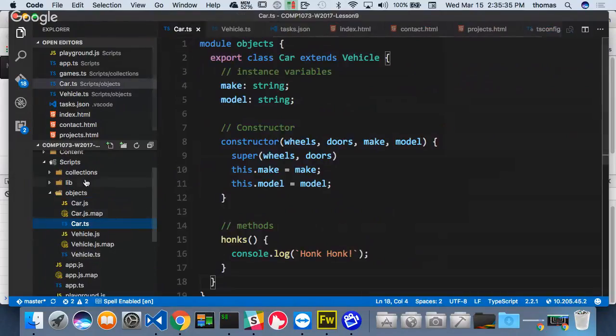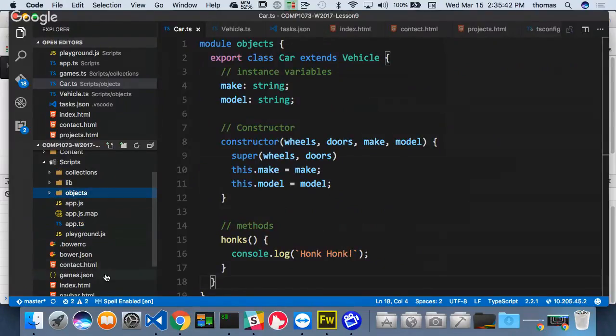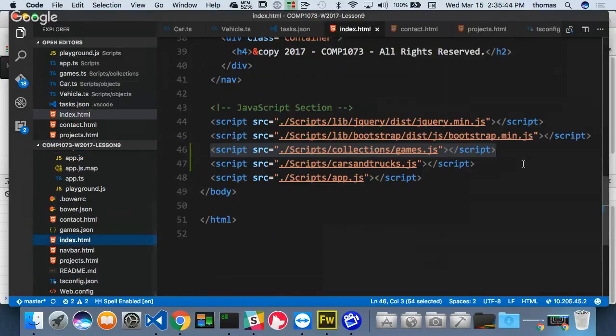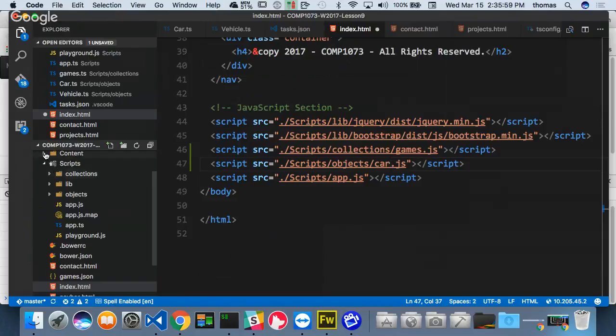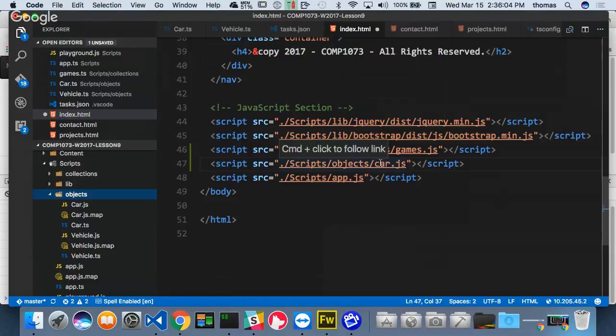But am I okay now? Am I good with my car and vehicle? Hell no, I'm not good at all. I've got to fix myself up, because guess what? My index.html is looking for cars and trucks, and that doesn't exist anymore. Rather, it should be like this: objects, and then car.js. Notice what it says right here. Here's my content, here's my objects, and here's my car.js. Car is a capital C Car. That's important, that's why I called it that.